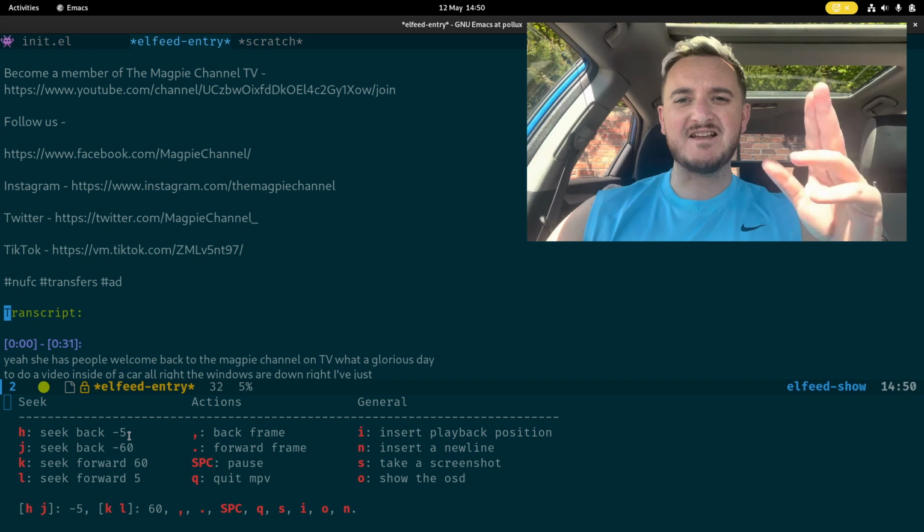And what this is useful for is, suppose you want to mark out a section of a video, you can actually use this hydra to go through the video and mark out the sections and put the playhead position in an org document, so that you can create links to particular bits of a video.